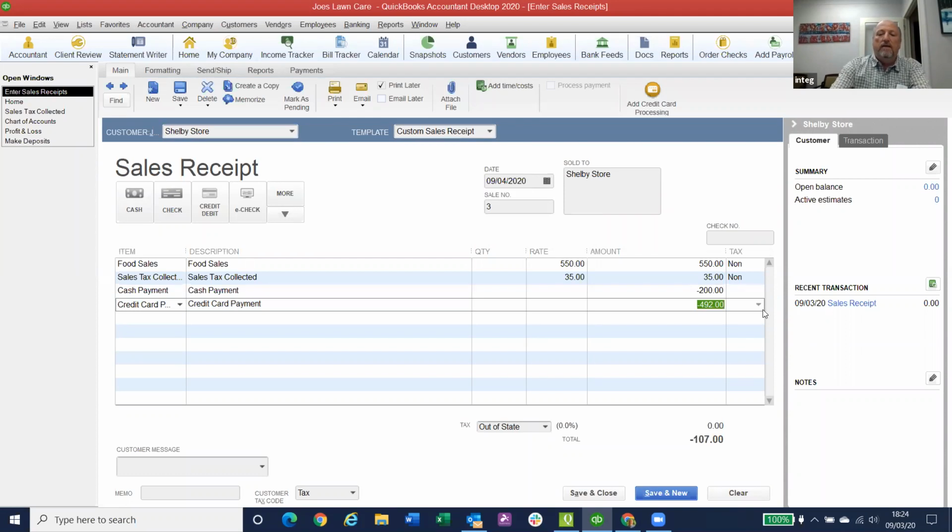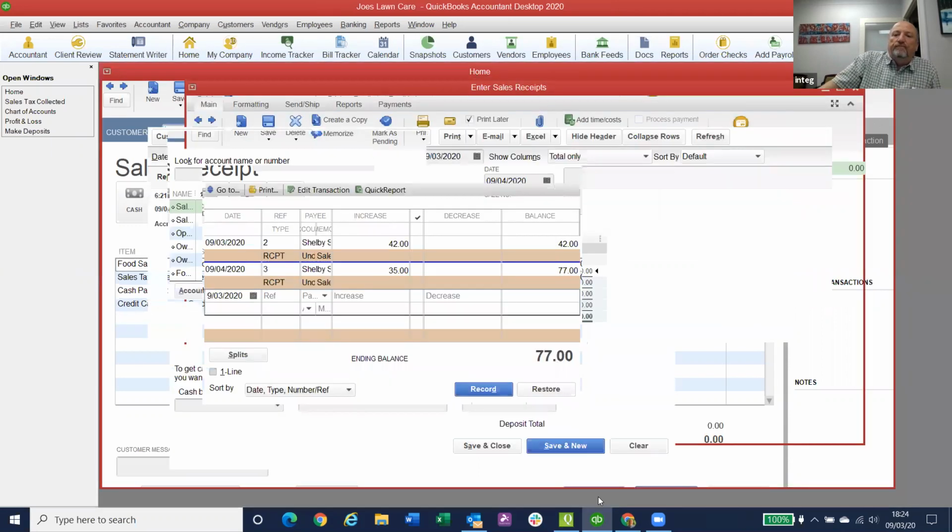And let me do 0 and it'll do the math for me. I'm off 385, and so the rest was on credit cards, 385. So basically you zeroed out a daily sales receipt. So I'm going to hit save and close.